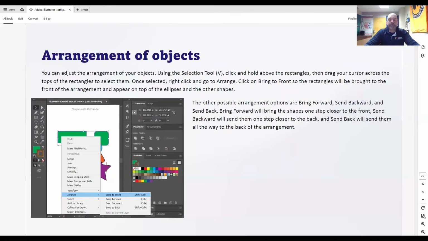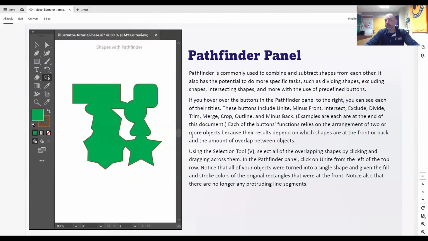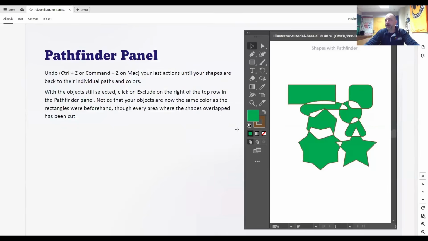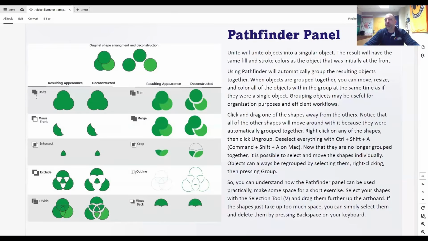All right, so then let's take a look. So we talked about being able to move things around and create arrangements. And now we're going to talk about Pathfinder. And so what I was going to do here is show you this one. So when we're in Pathfinder, you're going to see these symbols with the squares that are on the left-hand side, as well as trim, merge, crop, outline, stuff like that. And so this shows you examples of the resulting appearance and deconstructed. So they're showing you how these are just parts put together. All right. And where the gray space is on these, that's what's going to be left over.